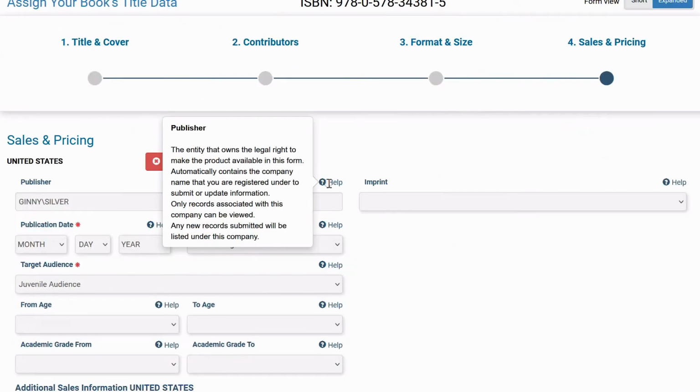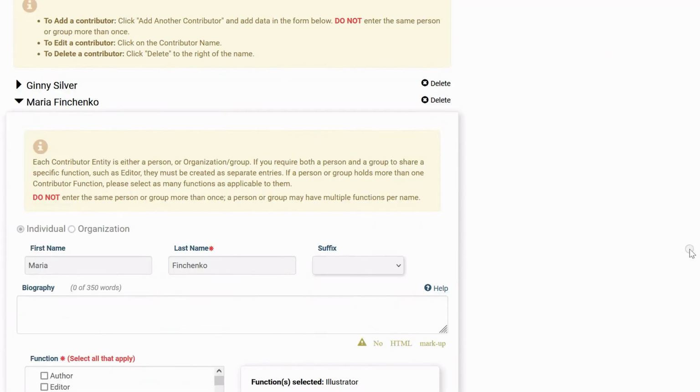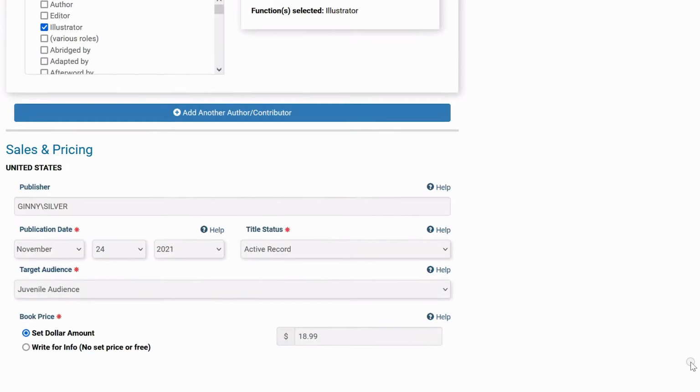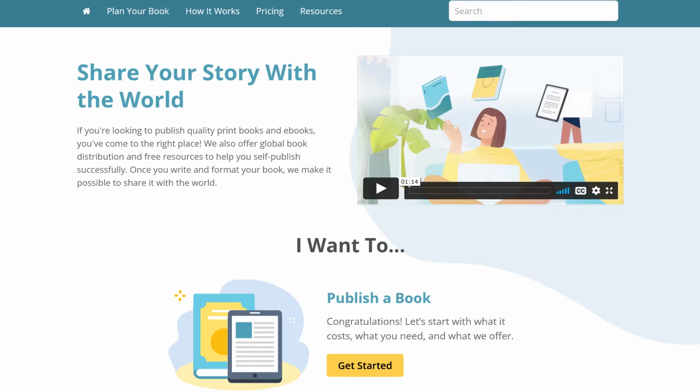Now, it's important to note here that under publisher, you need to have your own name entered. You are not using Ingram Spark as your publisher. They are the book distributor. Next, select the medium and the format, the genre, and other various details. Scroll down to sales and pricing, and here you're going to select your publication date as well as your suggested retail amount.